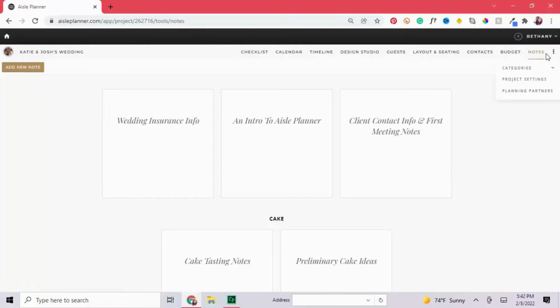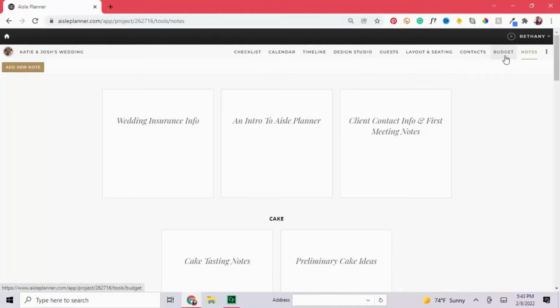Here up in the corner are the last few tools you might need to use to manage your Aisle Planner account. The Planning Partners button is here, like I mentioned earlier in the beginning, if you'd like to add somebody onto the account. You can also manage what they see and what they can control. So maybe you want to assign them checklist items, but you don't want them to be able to assign checklist items. Or maybe you're adding your maid of honor and you don't really want them to see your budget. You can manage what they see in there.